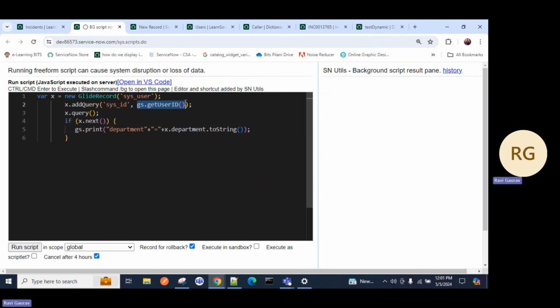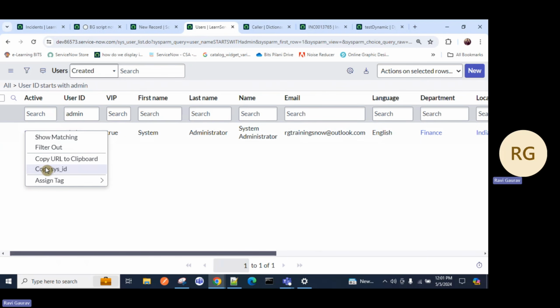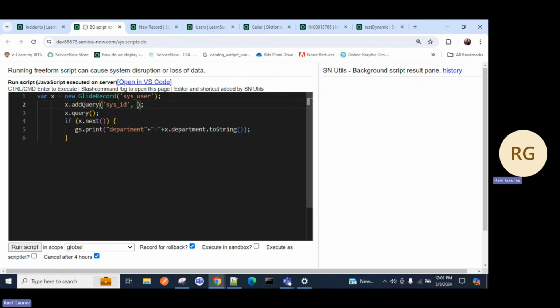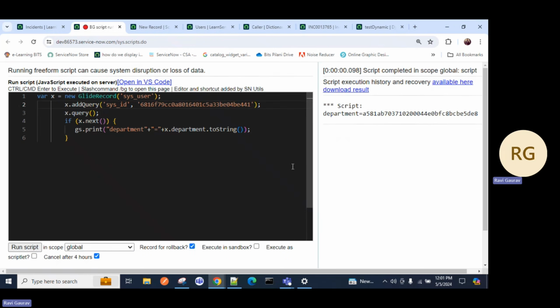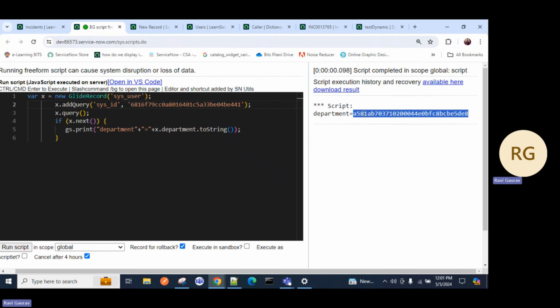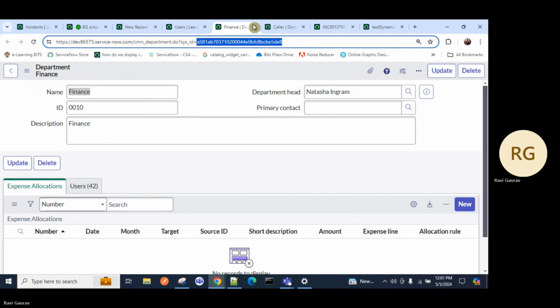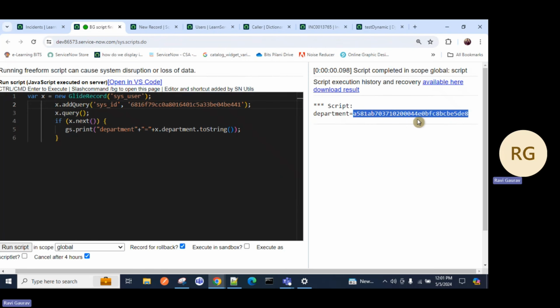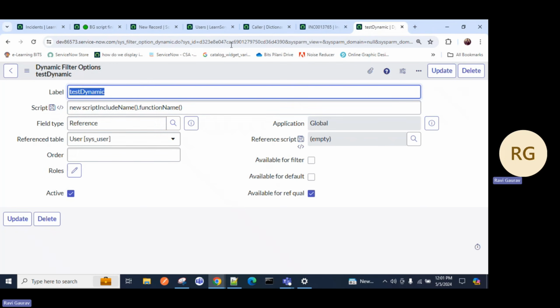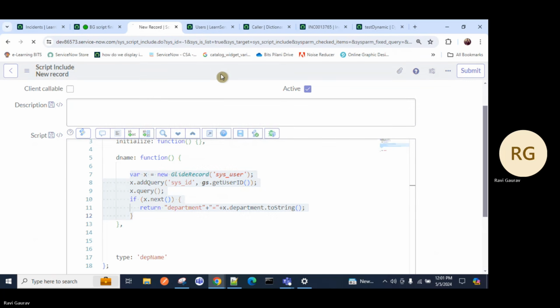Okay, and instead of this current logged in user SysID, I will, for example, right click, copy SysID, and see what result gets returned. So it is giving me the department SysID. We start with A581. So what is the department SysID? This one. So it is nothing but 85A1. See, this is what I want. It should return department. So the same copy paste I have done here, over here, and I'm saving this record.